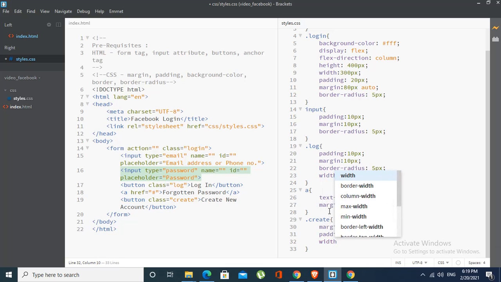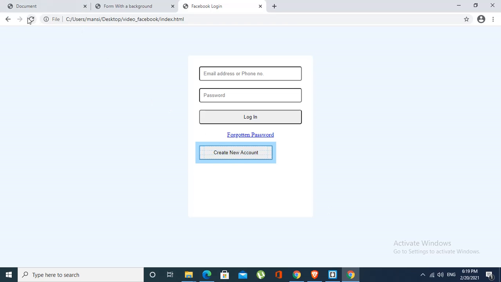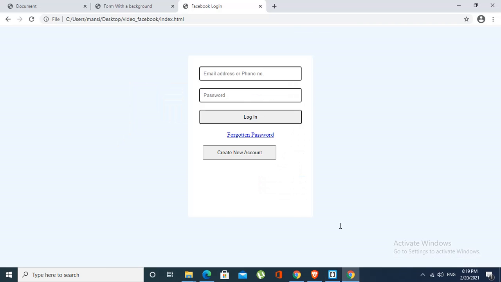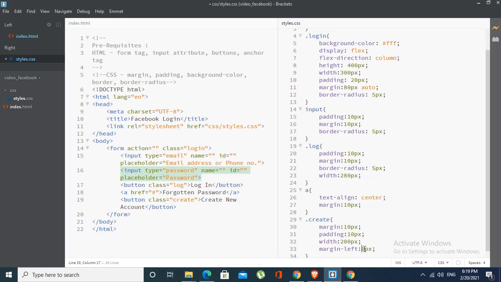So we have margin, we have padding, and I guess we need width. I want this button to be a little smaller than that one, so I'll be saying 200 pixels. Yeah. One thing is not good, that this button is not in the center. I want you to come in center. So I can do that easily by using margin left, let's say 20 pixels, because by default I have given a margin of 10 pixels. It needs more.